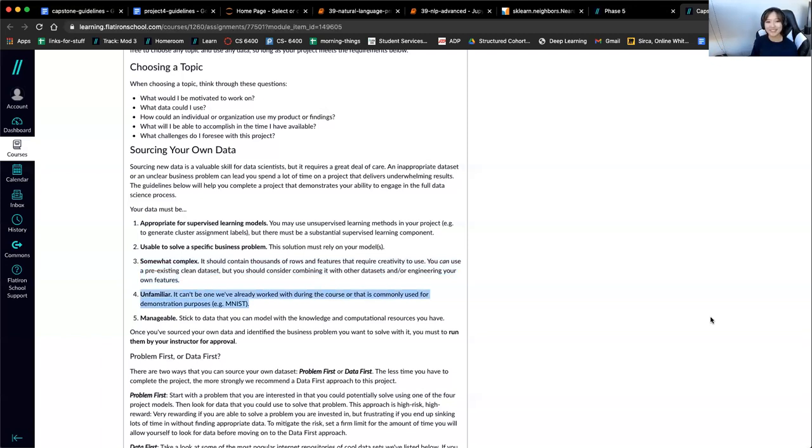Basically anything that you've seen in a lab should not be used, because all of the ones in labs are very, very common data sets, things that are already built into libraries. So you're probably not going to run into that problem if you use data that you source yourself.